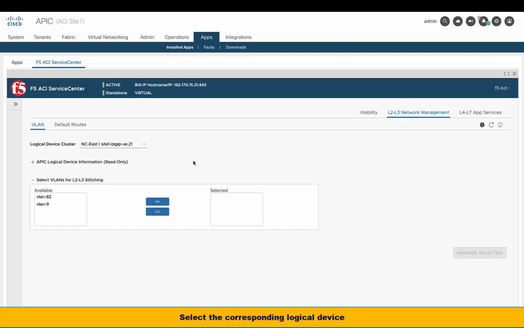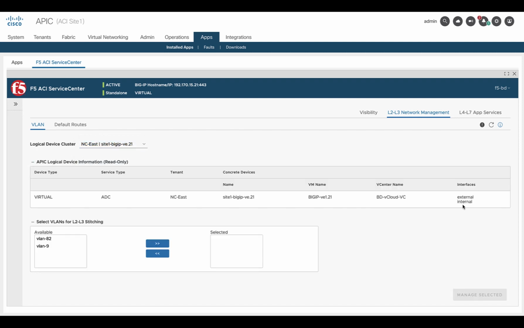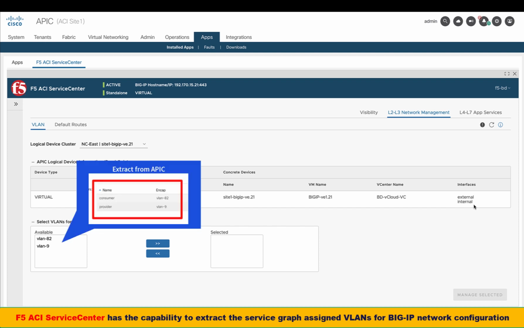Select the corresponding logical device. Once selected, F5 ACI Service Center will provide you information of the selected logical device, such as the device type, tenant, and VM information, etc. F5 ACI Service Center has the capability to extract the service graph assigned VLANs for Big IP network configuration.